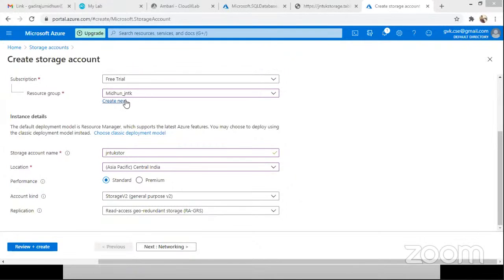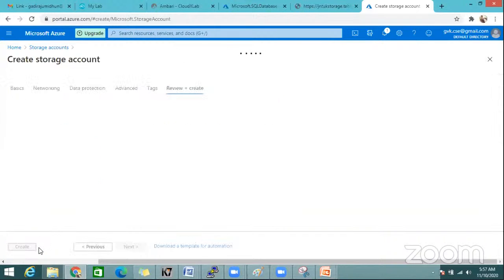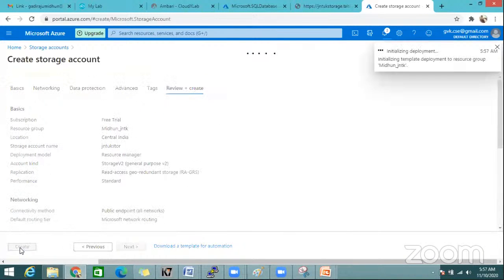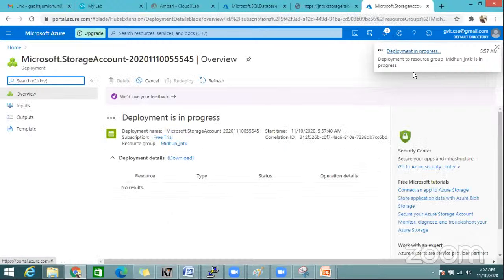So what are all the things you need to do while creating the storage account? You need to select a resource group and give a storage account name. For location, you can give Central India. Premium can be created elsewhere, near South India, but for a free trial it will be Central India. Account kind is storage; just click on create. It will take some time. Your storage account will start creating. You can see deployment is in progress.